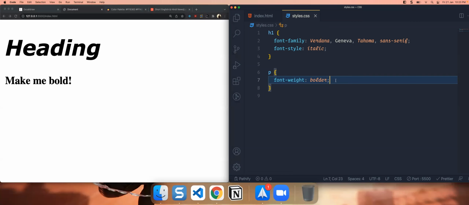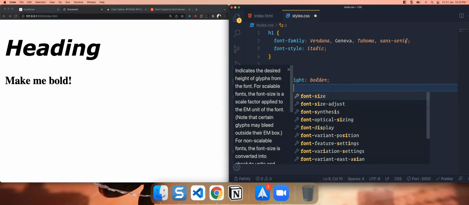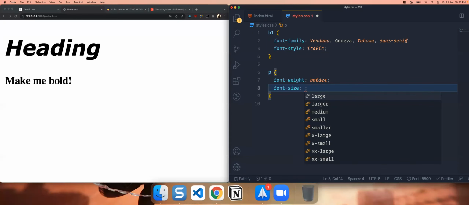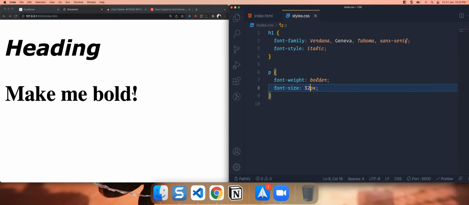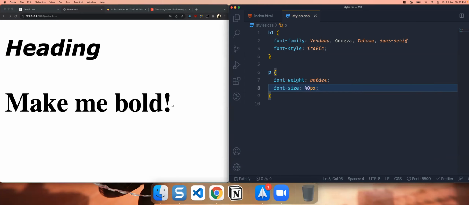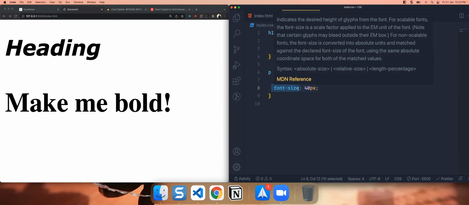If you want to increase the size of this text, we have this property called font size, which by default for the paragraph in every browser is 16 pixels, but you can also increase it to maybe 32 pixels and the size will increase. If you increase it to maybe 40 pixels, it increases even more. So this is used to increase the size of the fonts.